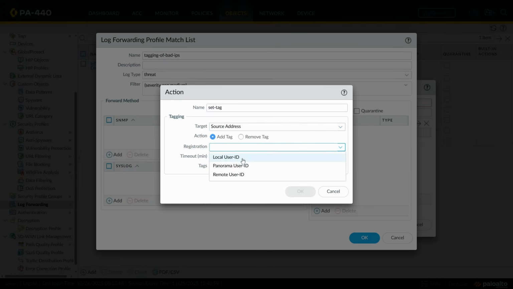The registration is going to be the local user ID. In my case, my IP address is everything running on this file. If you had Panorama or some remote user ID, you can choose here, but probably you're going to use this local user ID. Timeout, this is actually something really cool. If your IP address gets tagged, in my case, sorry, I jumped one. You can either add a tag or you can also remove a tag if you want. In our case, we want to add this bad IP tag.